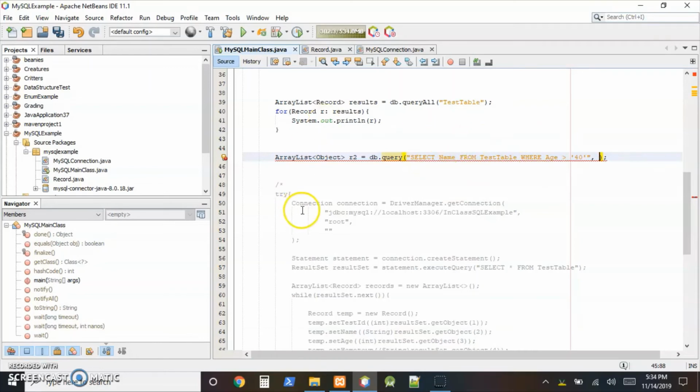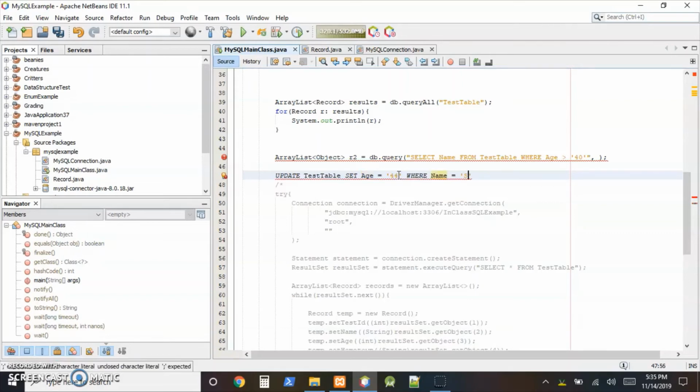And if it's something that doesn't return anything, we could still pass that in like an update. We could run an update query. I'll type that down here, something like update test table set age equal to 44 where name equals something in there. I think there's a Sally in there. Something like that. Any query we want we could pass in.